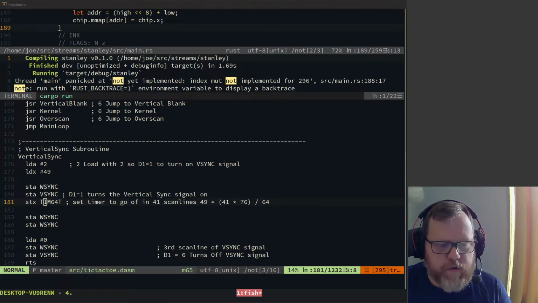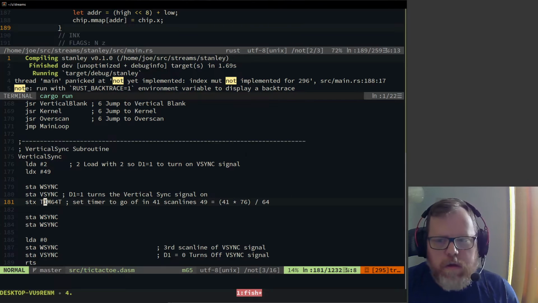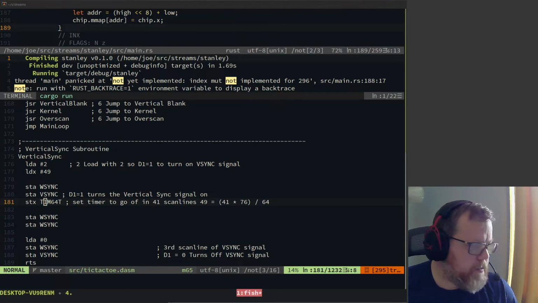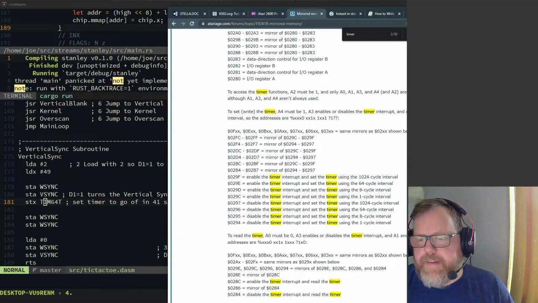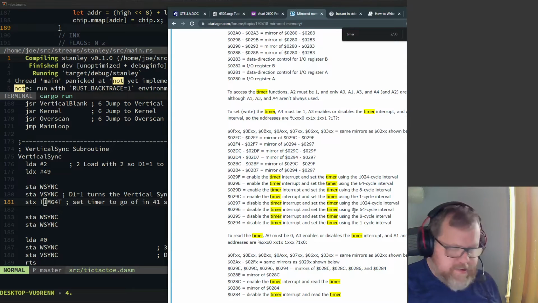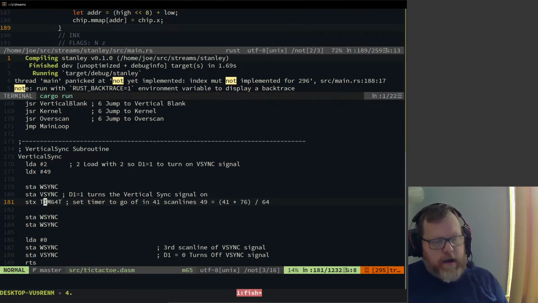I was saying 64. Did I get the wrong one? 9.6, not 9F. Okay, that makes sense. I was like, that's a really long time. Let's take a look at our 9.6, right? 64. So 64 times 1026, or 64 times 49. I don't know where the 1026 came from. And right now we're not worried about timing. We're sort of glossing over that.